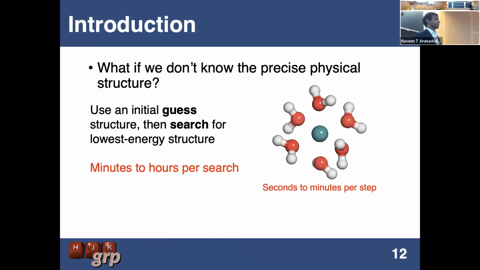Now, there's one problem, which is that if we don't know the precise physical structure of the molecule we're trying to study, we'll get junk outputs. So what do we do if we don't know the precise physical structure? We will use an initial guess structure and use DFT to assess the energy of that structure and move the atoms around until we reach an energy minimum. Because each assessment of energy takes seconds to minutes, the total optimization of the structure will take minutes to hours.